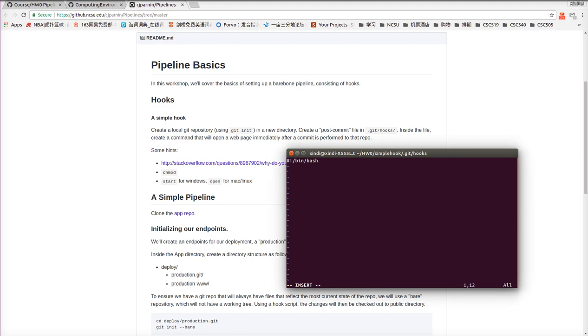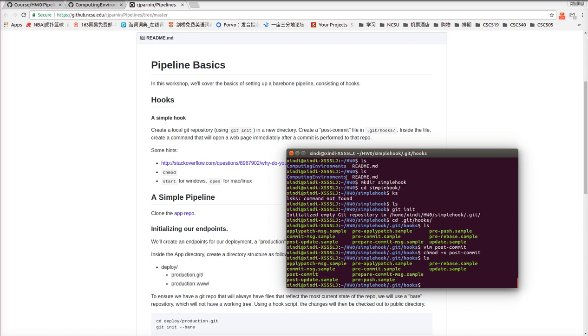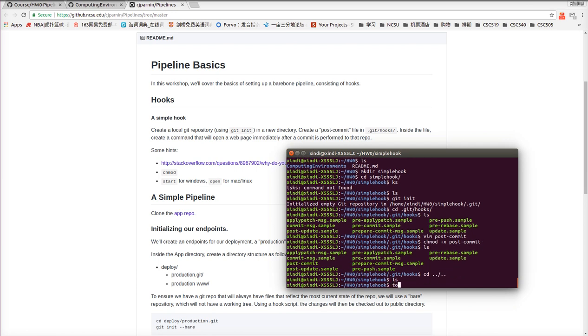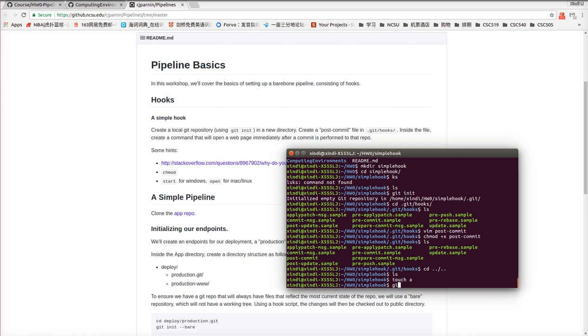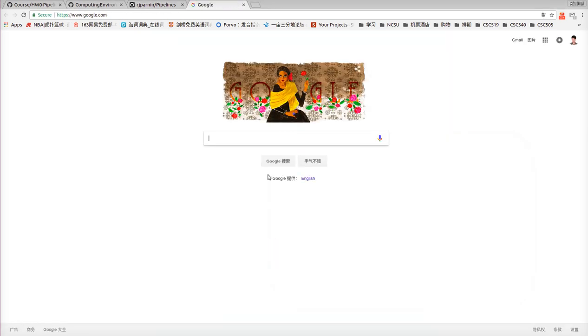And then we need to open a new web page. In this case, I open Google. And we change the mode to make it executable. Now we go to the top directory, and we create a new file here. We add it, and we commit. Here we see a new web page is opened, and it's google.com, so it works.